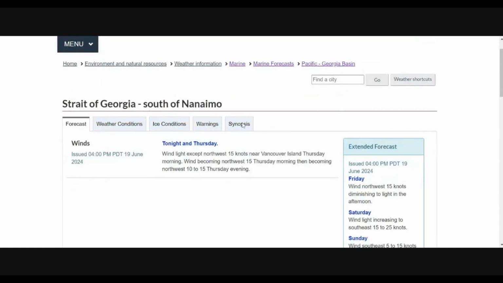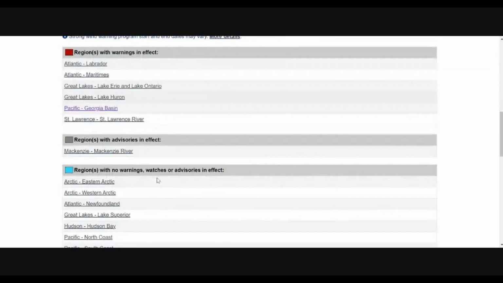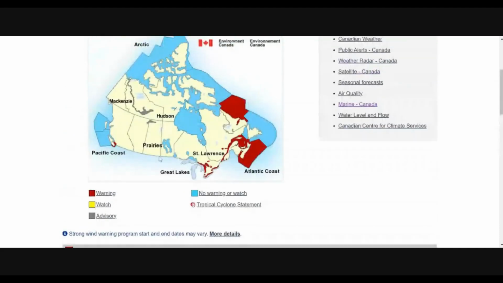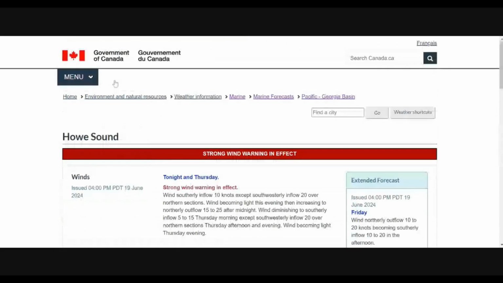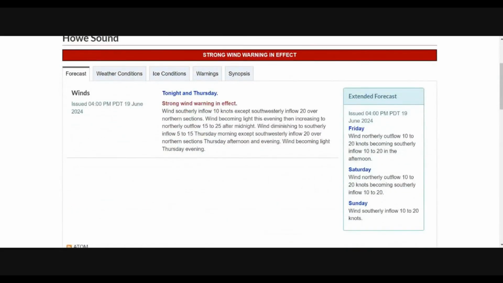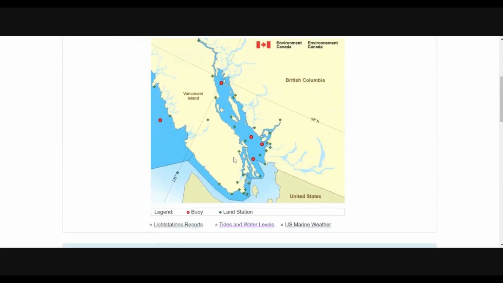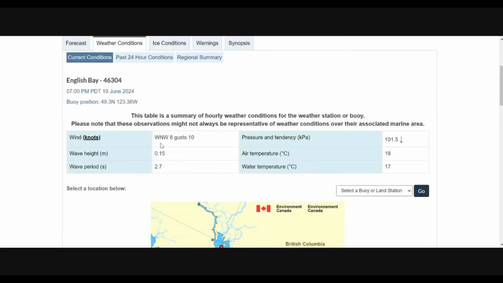And then if I back up from there, we can go right down to BC again. If we were going to be going up Howe Sound, we would click on Howe Sound. And here we have our wind warning, strong wind warning in effect. Wind southerly inflow 10 knots. Inflow is blowing up the sound, outflow is blowing out of the sound, down the sound. 10 knots except southwesterly inflow 20 over the northern section. So that's a lot of wind. We can get all of these details here, and then again, we can go to our markers, our buoys, and get the actual real-time data.